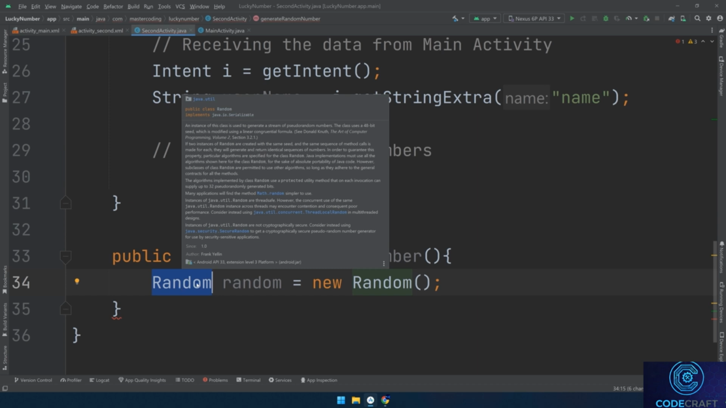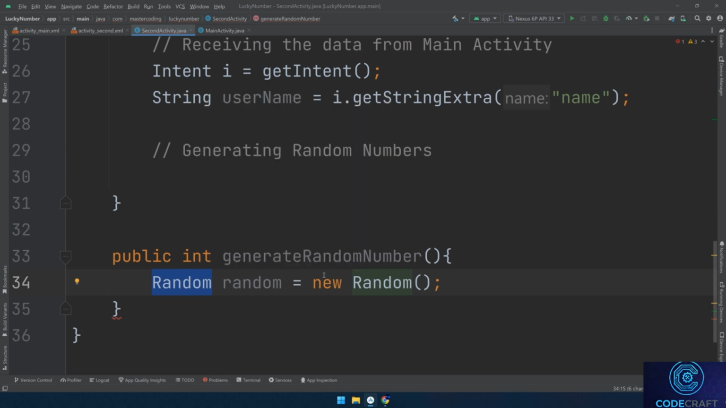The Random class in Android is a part of the Java standard library and is used to generate random numbers and random data. It allows you to create instances that can generate pseudo-random numbers using various algorithms. In Android, you can use the Random class to generate random numbers for various purposes, such as generating random values for testing, creating random game scenarios, shuffling lists, and more.